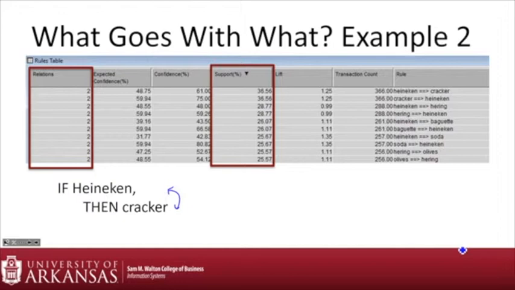So go back to what would we actually do with this? If we have if Heineken then cracker, or if cracker then Heineken, would that change our business decision? No, not in terms of placing the leadership. The thing that would change is if I was sorting things by confidence, then I could get one higher than the other.